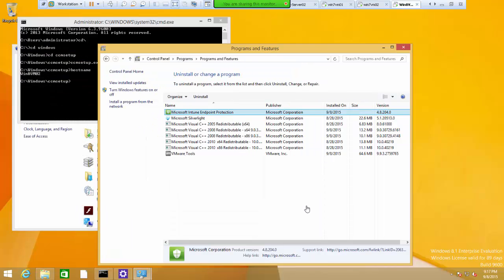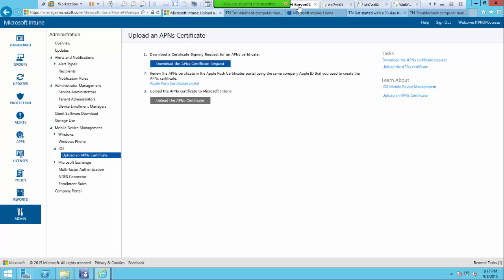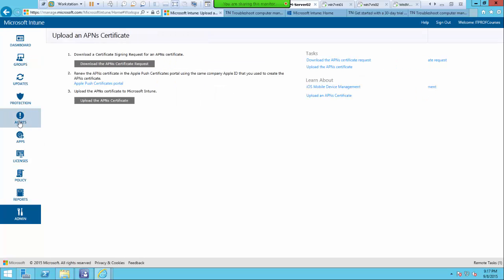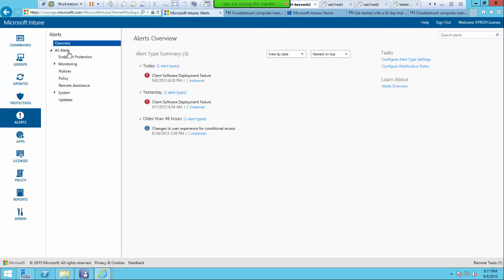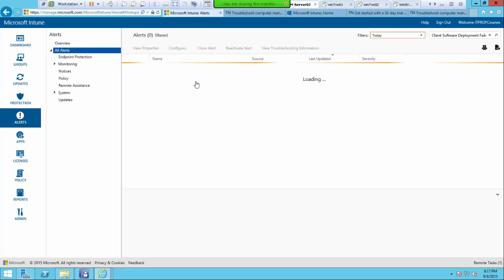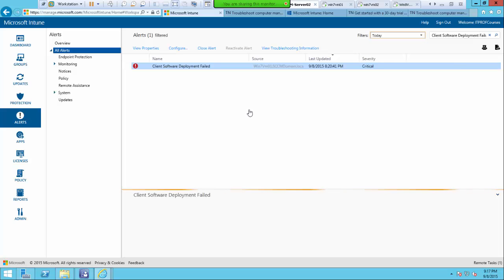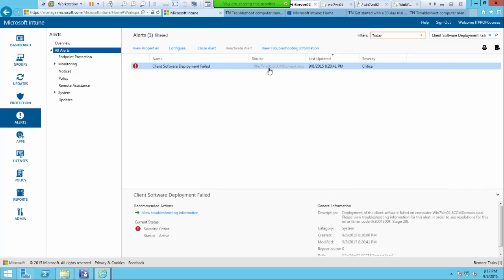Well, we can just check if downloads are going on. Let me just check anything live for alerts. One instance. It's 820 only. Changes to user experience with permission access. Oh, it's on that first machine where we did not see.